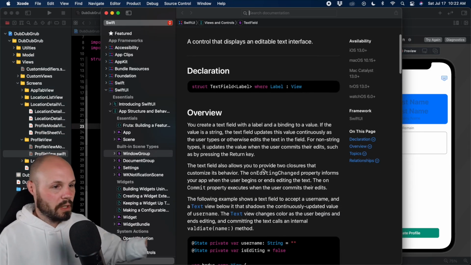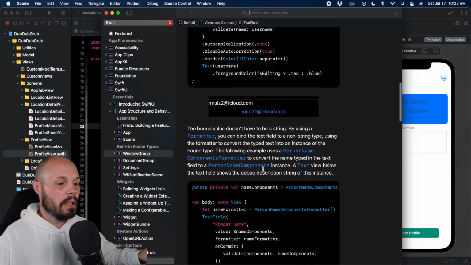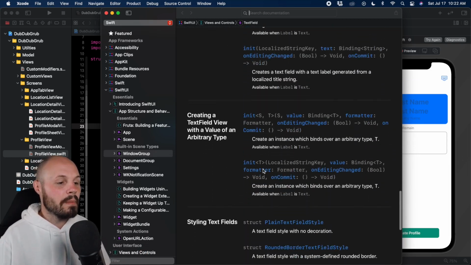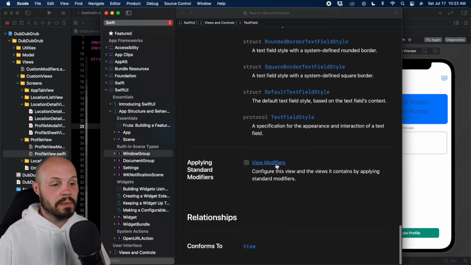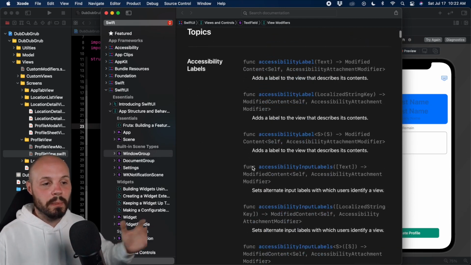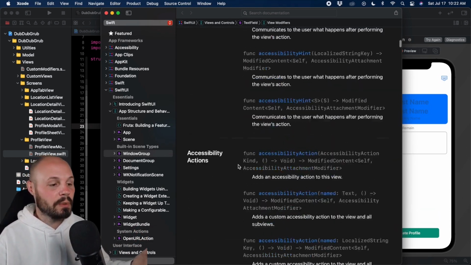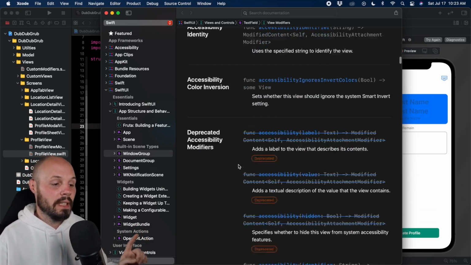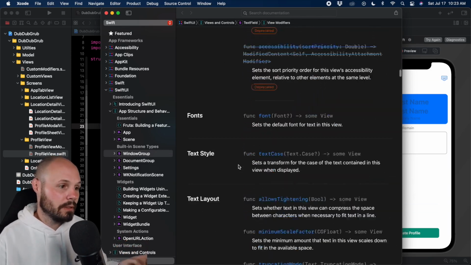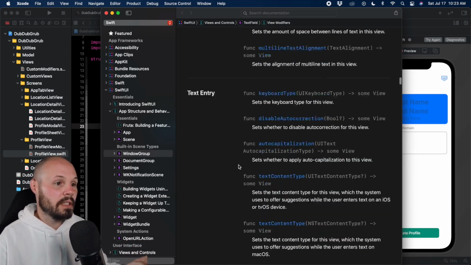Look, okay, so this just gives you overall stuff on the text edit view. Feel free to dive into that. I'm specifically looking for view modifiers, right? And then within view modifiers, you get a bunch. Here's all the accessibility ones. I'm scrolling down to a specific section called text entry. Scroll down, scroll down, text style, multi-line text entry, right?